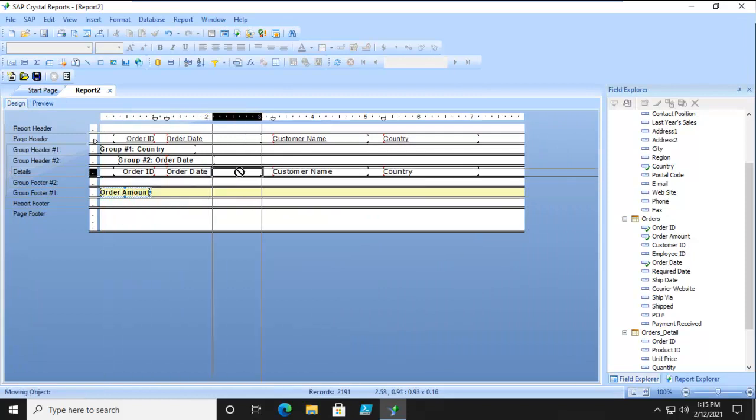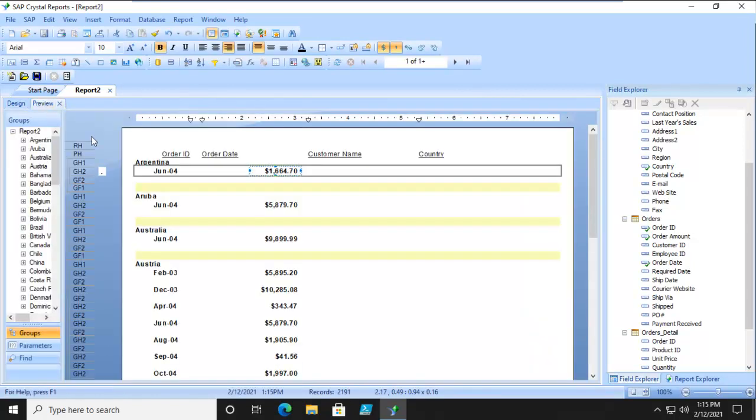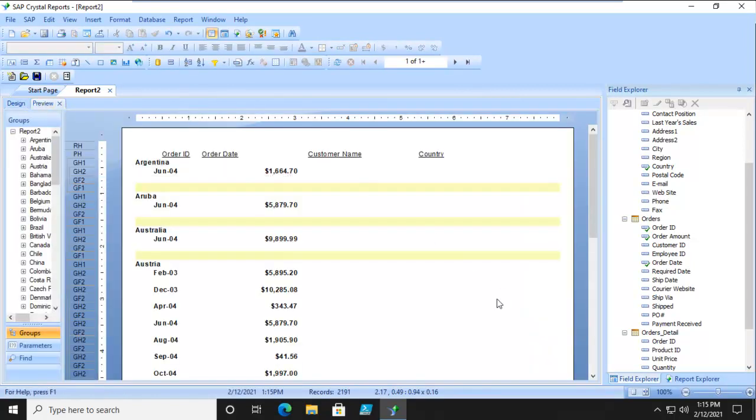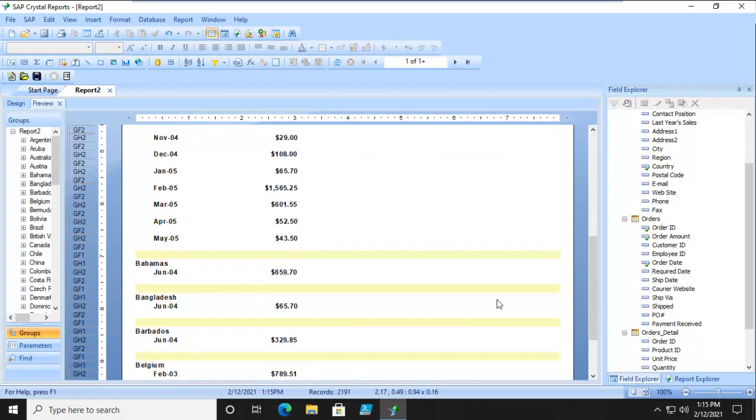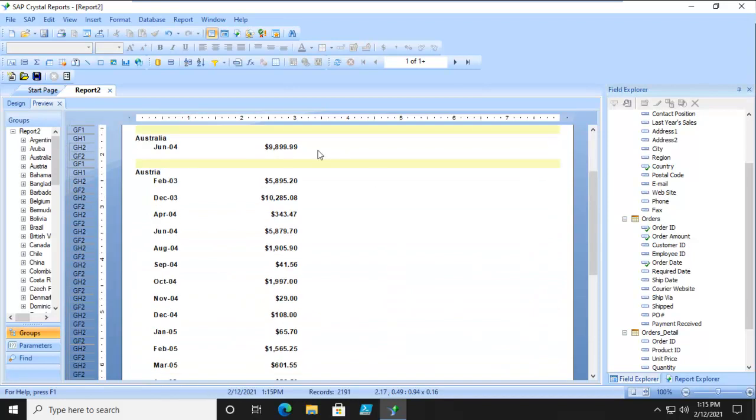And let's move it up beside and suppress the details. And notice what we see. By month and total by month. So the grouping is very, very effective.